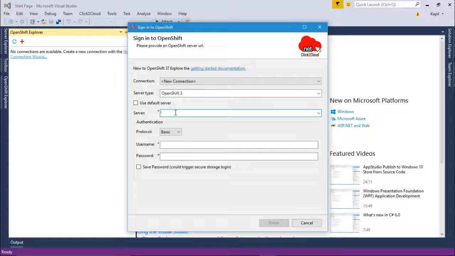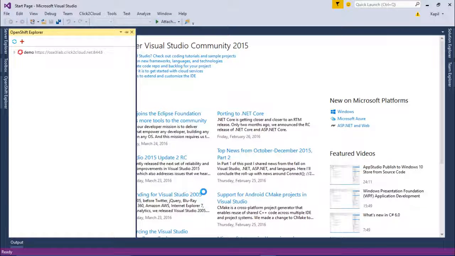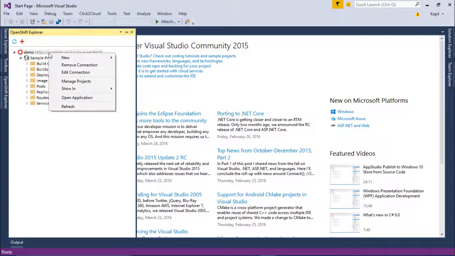Here you need to provide your server URL and the username and password. Click on Save Password to remember your password for next time and click Finish. Once you are connected with the OpenShift server, you can see your connections here. Under these connections, the OpenShift resources are organized in a folder structure. If you wish to create a new application or project, you can directly create it from here. Right click on the connections and you can select the new application or project like we have seen in our earlier videos. Now let's see its features.